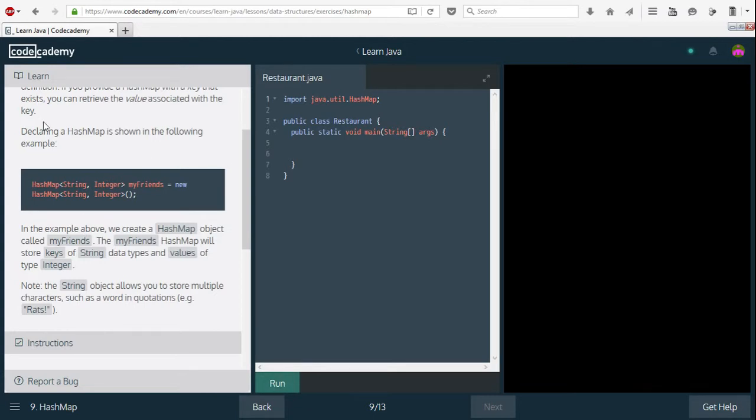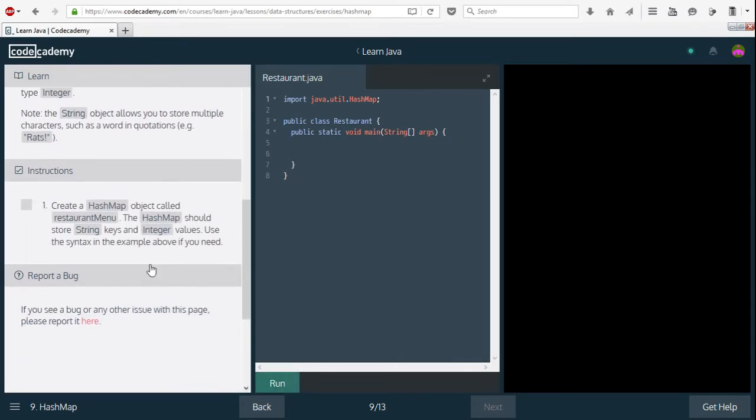How you make a hash map is similar to how you would make an array list. You specify what you're making, in this case a hash map, and then you say which two things you want it to contain. You want string to be the element and integer to be the key, and then you specify the name that you want to give to that specific hash map, and you make it equal to a new hash map. So what we need to do is create a hash map object called restaurant menu.